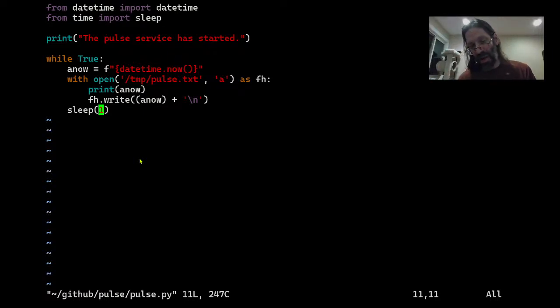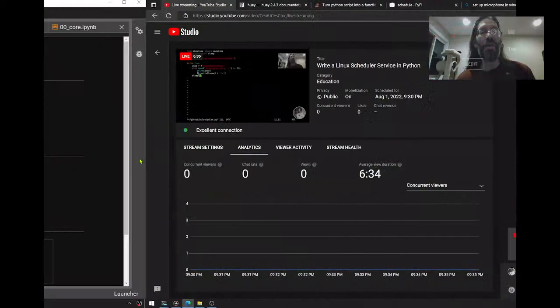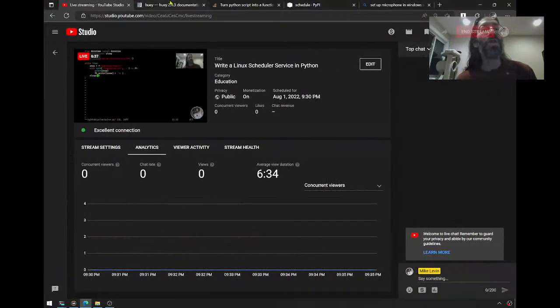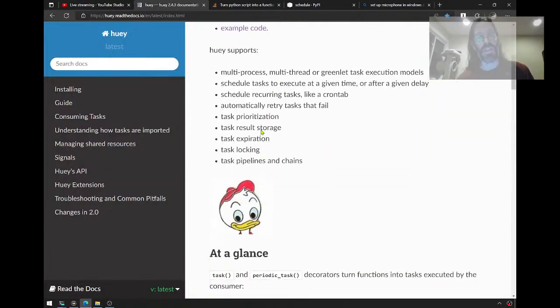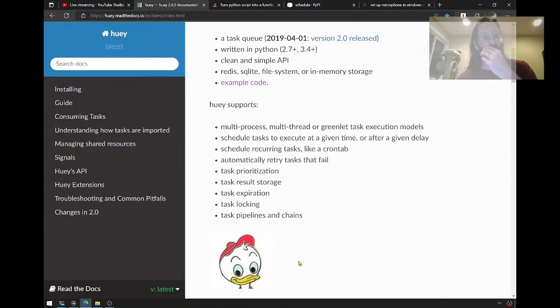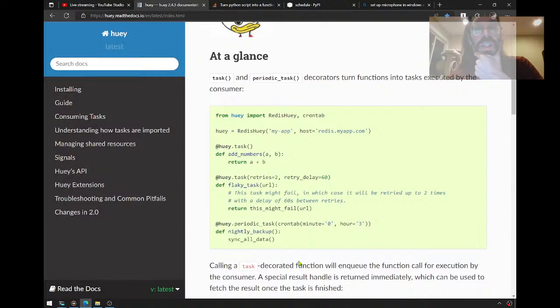So data pipelining is what I did that Huey container for. But as I was reading over the documentation for Huey, I'm like, oh my God, at a glance, there's all these new concepts that I have to really internalize.